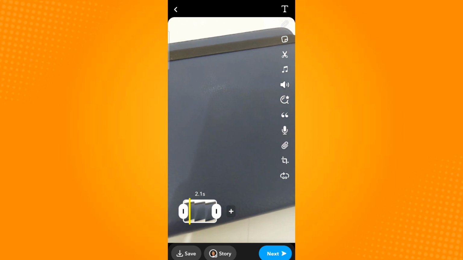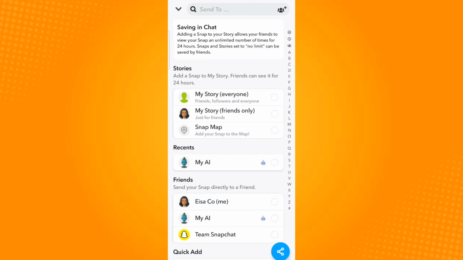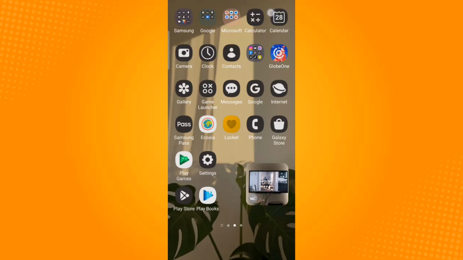Now tap on the next button and send it to your friends. And that is all.